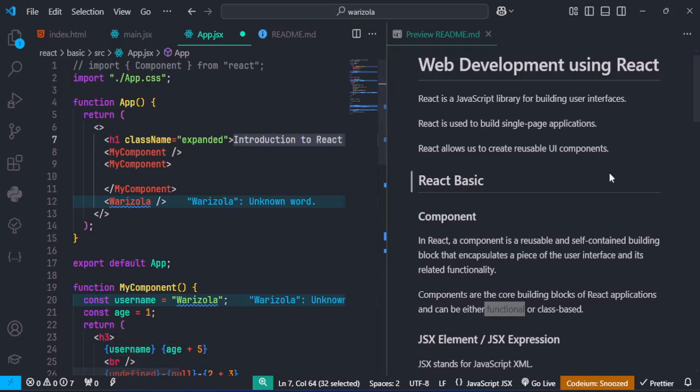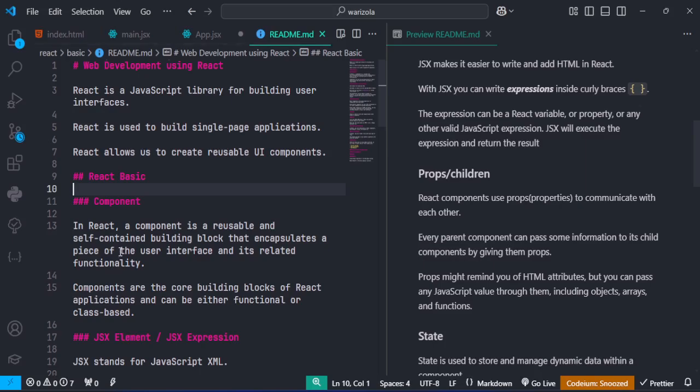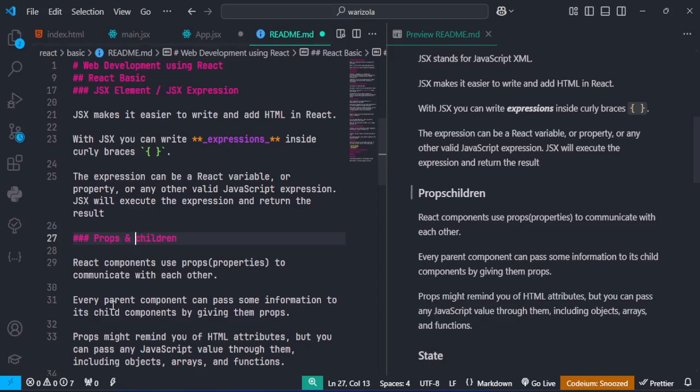But how do you do that? That's where the props come in, and these children. So we have props and we have the children props there. It's the same thing, so let me just rename this correctly. We have props and children prop like this, because it's a prop too.